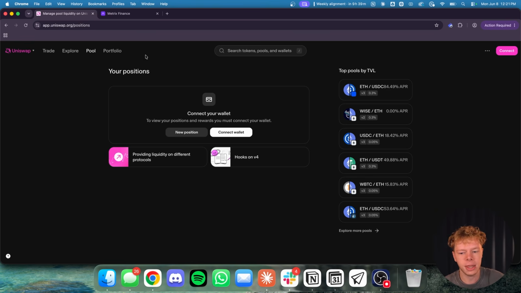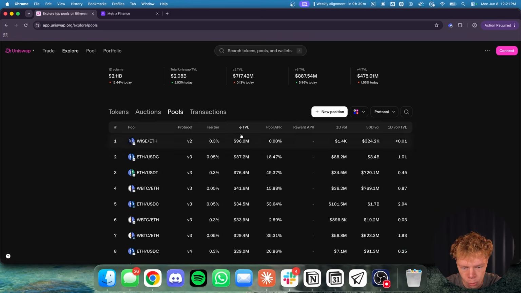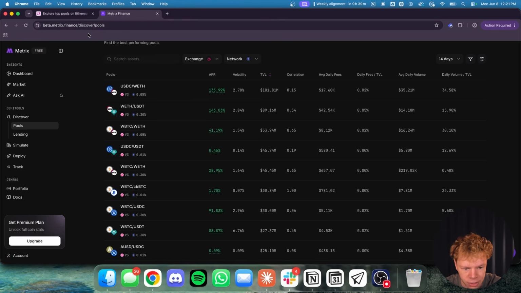So the first thing that we need to do is find a position. So we can use the Uniswap Explore page and head over here to pools. It's going to sort all of these pools by TVL. You'll notice we have stuff like ETH to USDC, ETH to USDT, wrapped Bitcoin to ETH, so on and so forth. What I'm specifically going to do is actually head over to a site called Metrics Finance, which is a third-party analytics software.